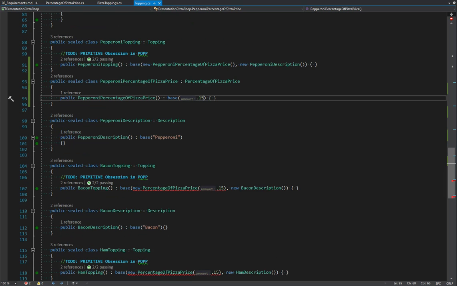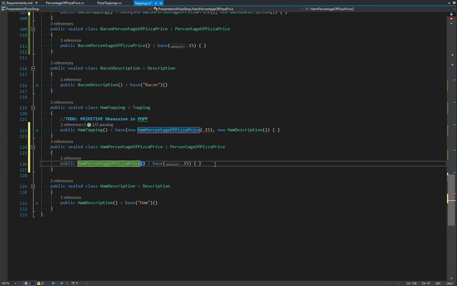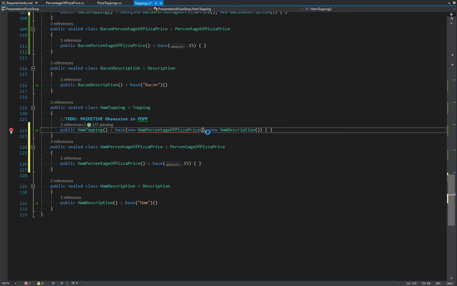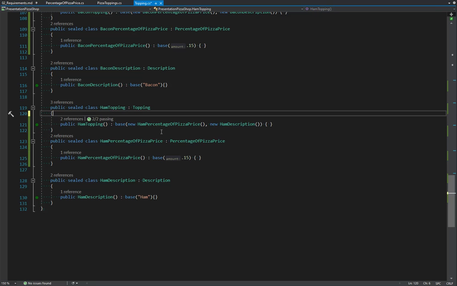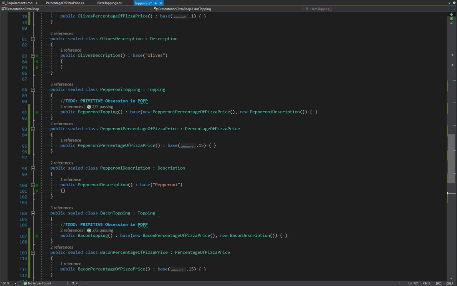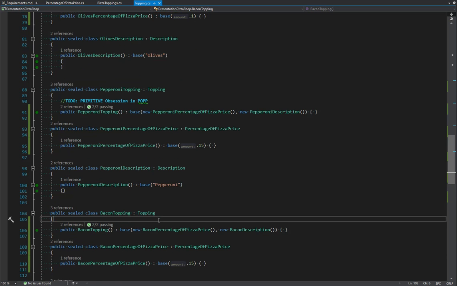And now I'm going to pause again and make some more changes. And with the drawing return, we now have all of our meats set with their own percentage of pizza price.